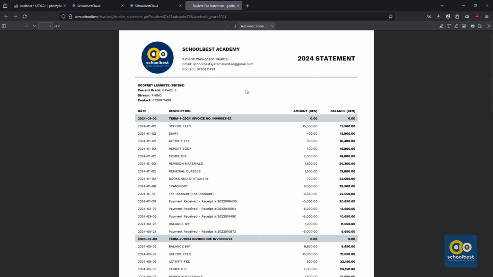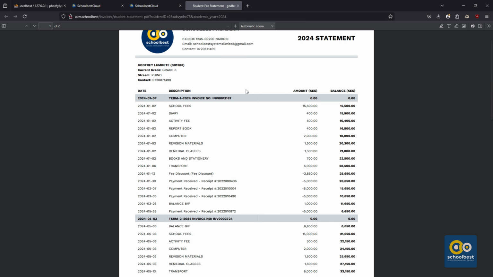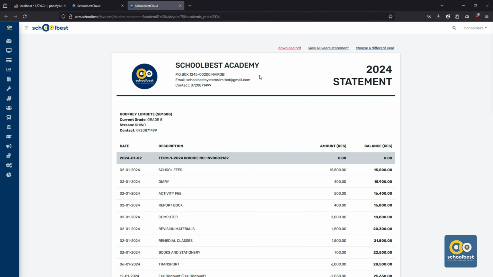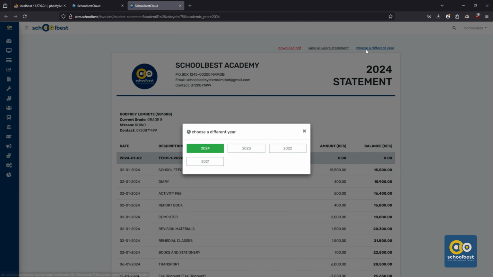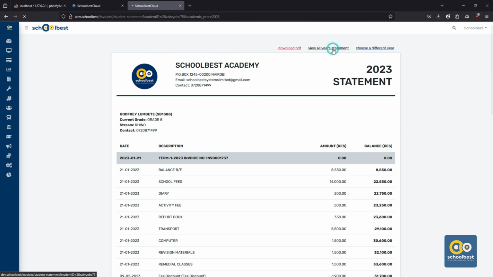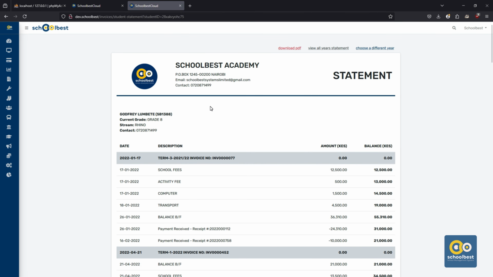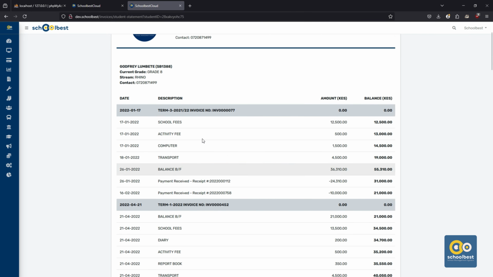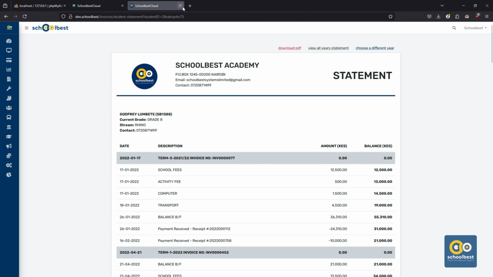You can download this one as PDF for printing, and here is a statement in PDF. You can print it. You can also select a different year. If you want to see the statement for 2023, you can have the same, or if you want all the years the student has been with you, you can click on view all years, and you start from the first year to the current year, which you can also download and print.